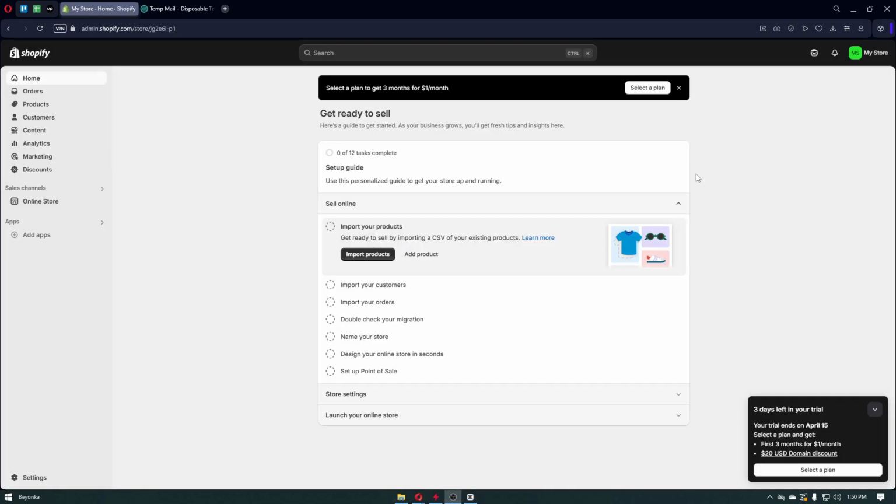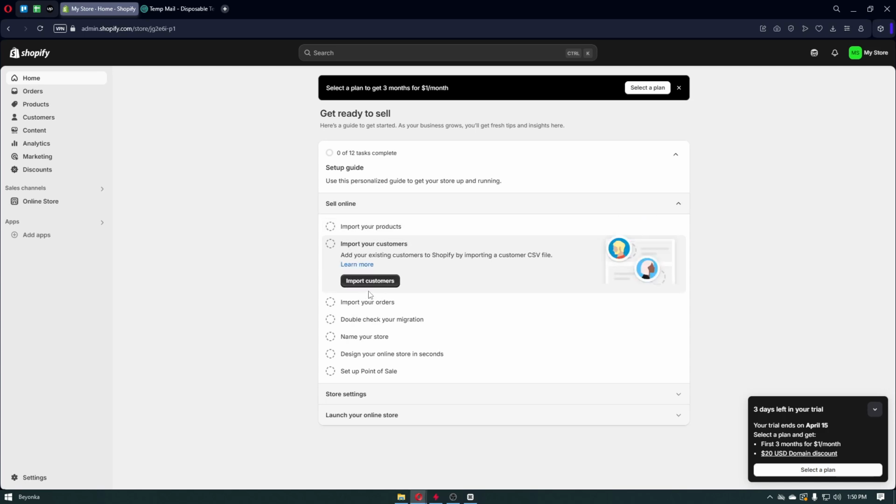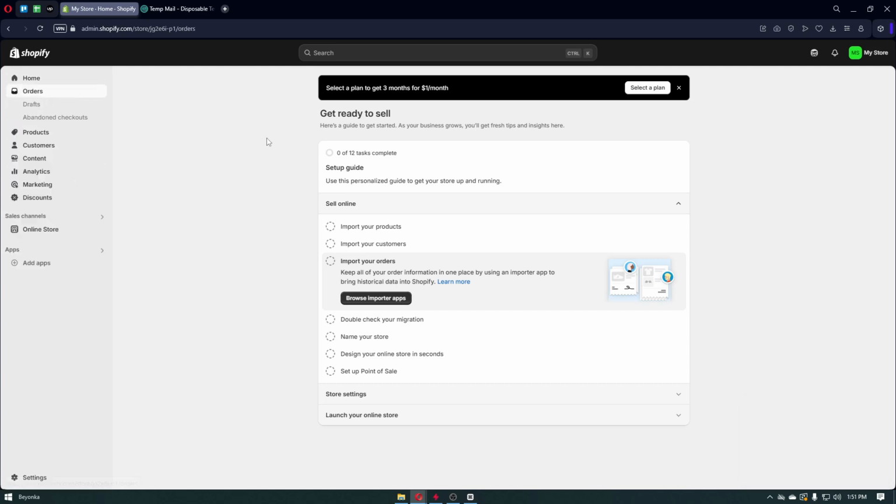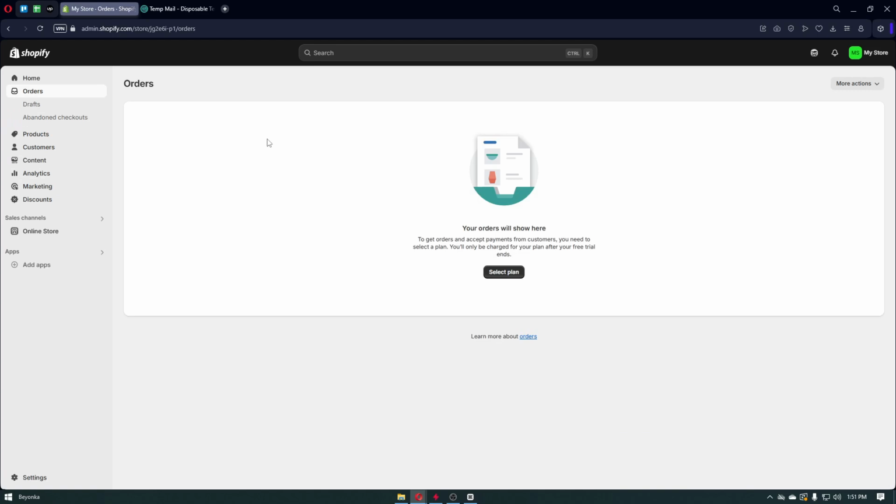Right after, it will then take us to this page, and this is simply our store dashboard or the Shopify dashboard. And here, the first thing that you want to do is to click on the options right here, which is to import your products, import your customers, import your orders, and more. If you navigate through the side category, you can then see multiple options like your orders, products, customers, content, analytics, marketing, and discounts. So if you click on orders, you will be able to see all of your orders right here for your Shopify store.